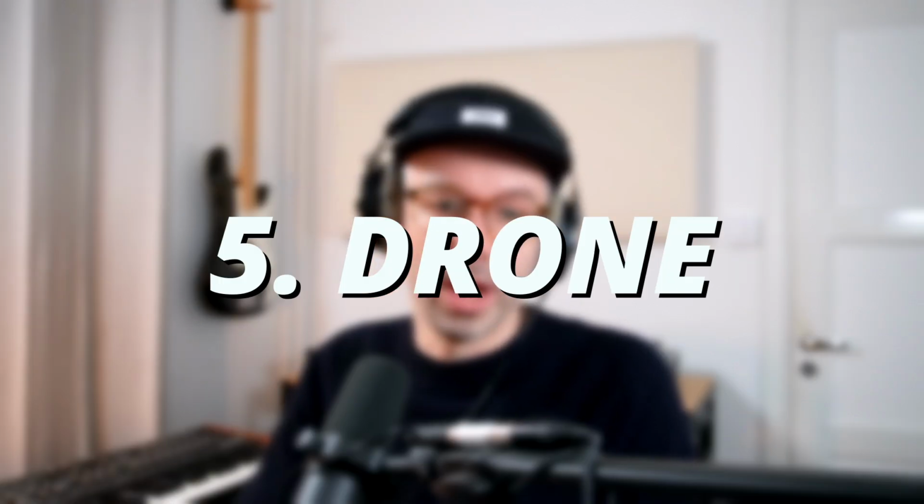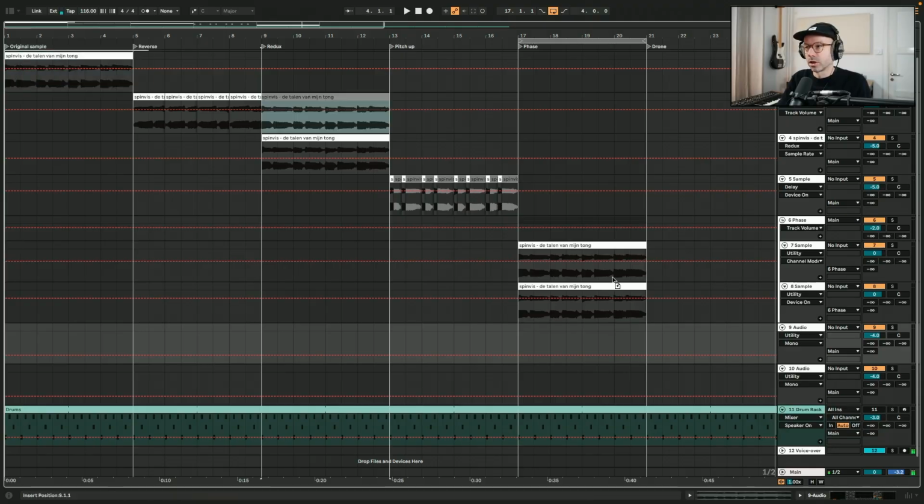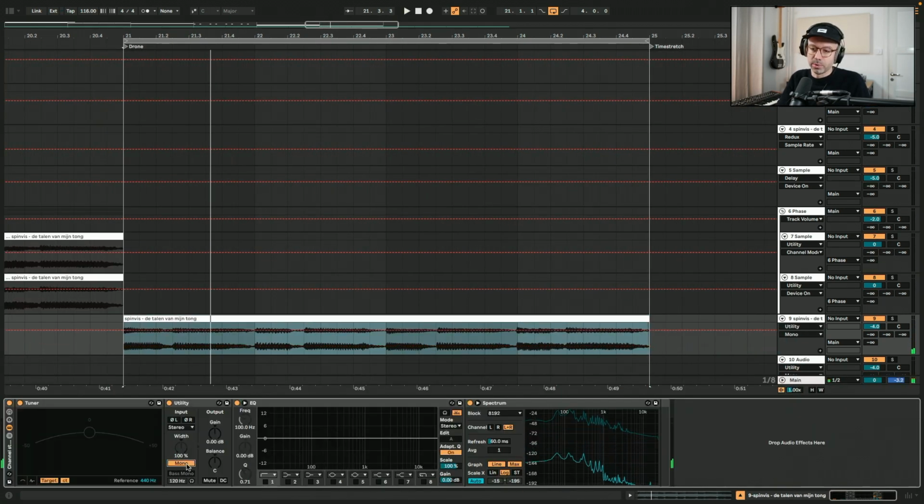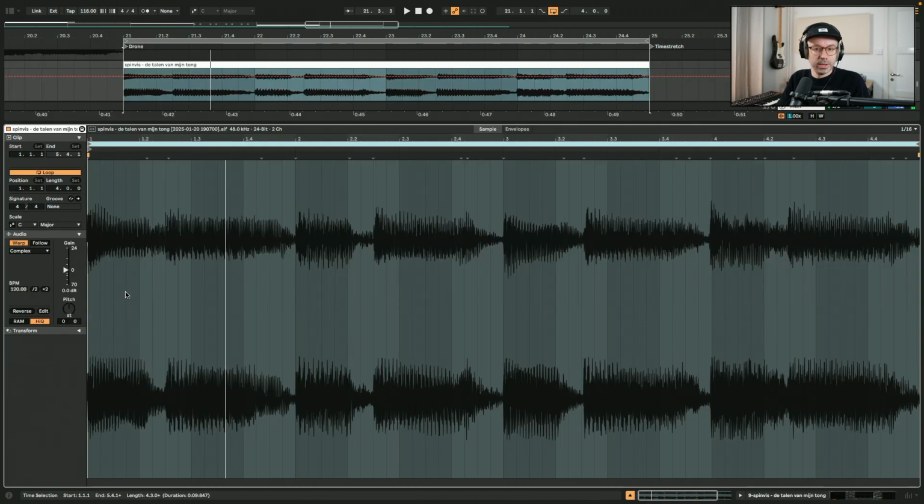All right, on to the 5th way of using this loop. And here we get a bit more specific. So instead of using the entire loop, you can zoom in on one part of the loop and basically create a drone sound, like a sustained sound. So another copy of the same sample. First I'm going to make it mono again. And then I'm going to go into the sample and basically change the warp.